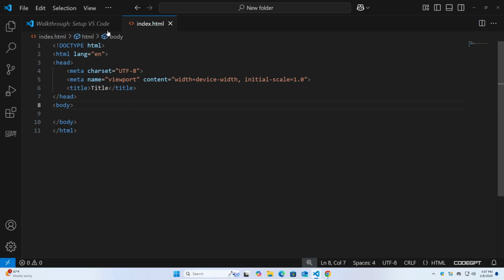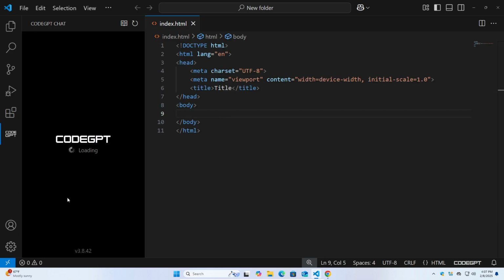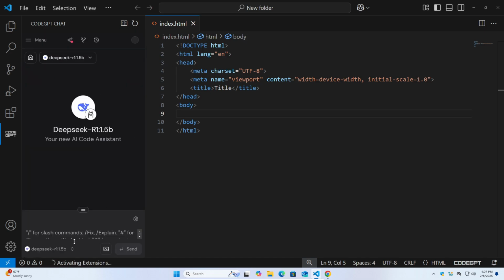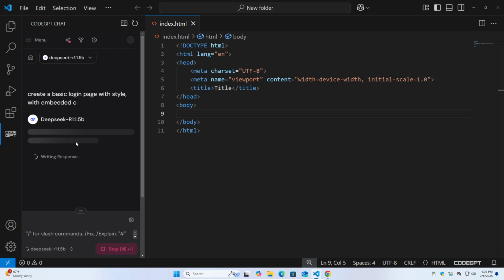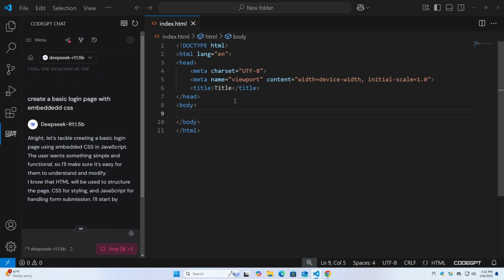Okay, so now let's ask DeepSeek to create a basic login page. We'll go to this CodeGPT, then we will use the DeepSeek AI here, as you can see. Now let's type here: create a basic login page with style with embedded CSS. Let's send this and see what DeepSeek will do. It is working, guys. It is writing a response. Let's wait. I am inside a virtual machine, so it might take some time. We just have to wait because it is also running locally. It is providing us an output, guys.